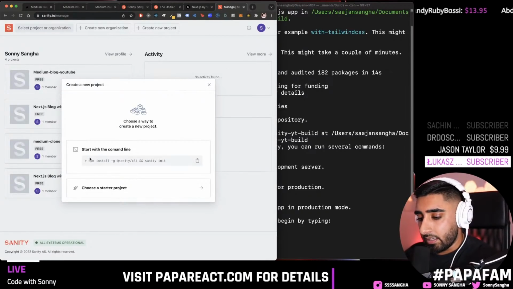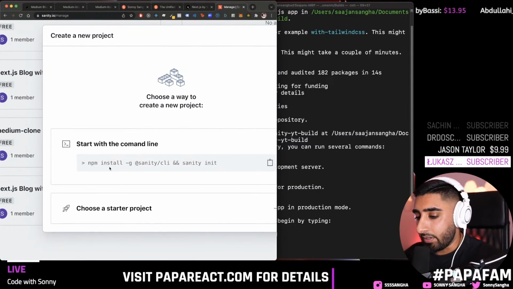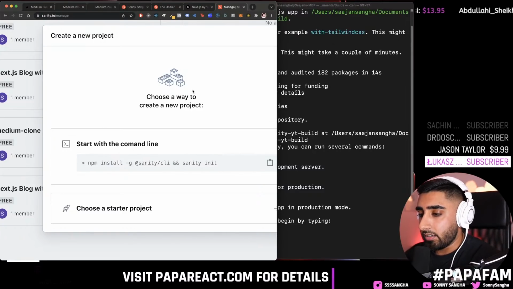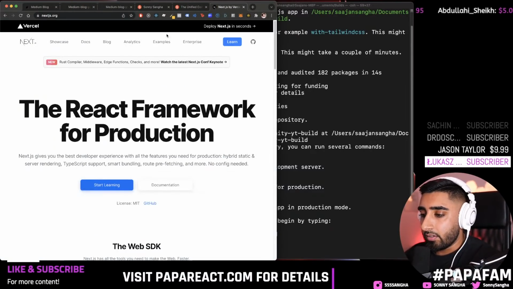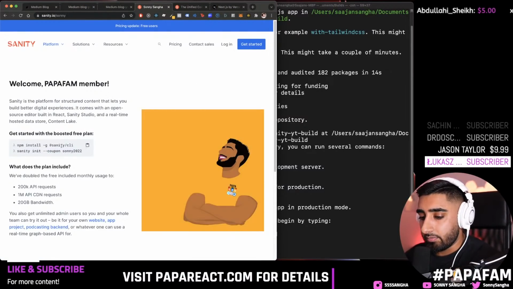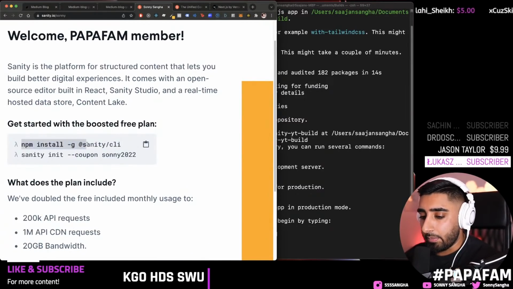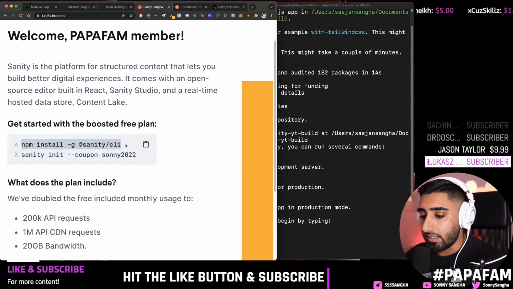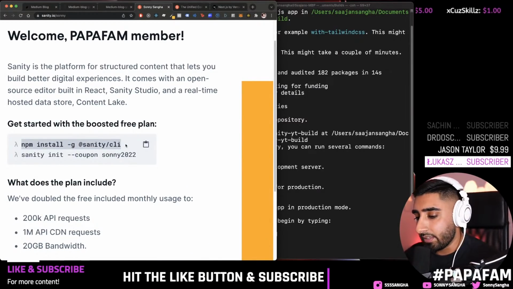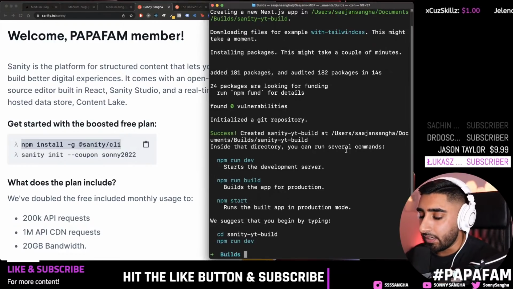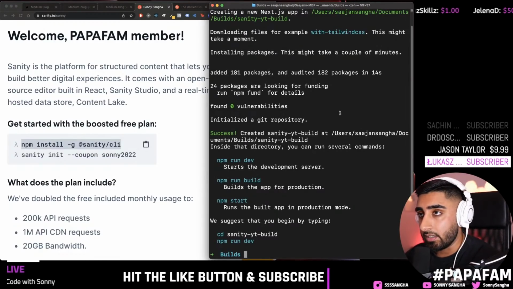And as you can see, we have to do this command. Now, don't do this. Do not do this to begin with. Do this one instead. This is the one I want you to do: npm install -g sanity CLI. I want you to start off with this command, and this will give you CLI tools, which means I can run stuff inside the terminal.